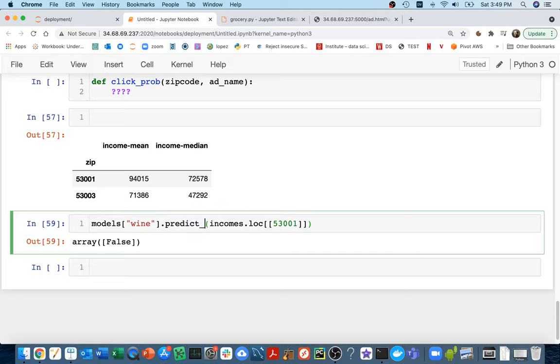So instead of predict, I really want predict probability. And so what does this mean? This means that there's a 75% chance they do not click and a 24% chance they do. If I want to, I can pull that out. I can say 0, 1, and I can say, okay, for somebody in this zip code, there's a 24% chance they'll click on a model called wine.